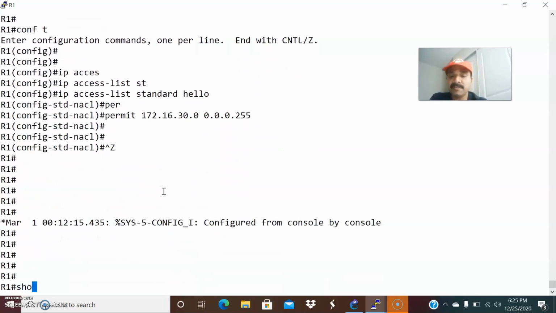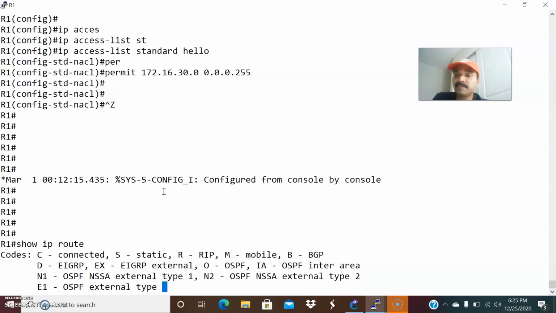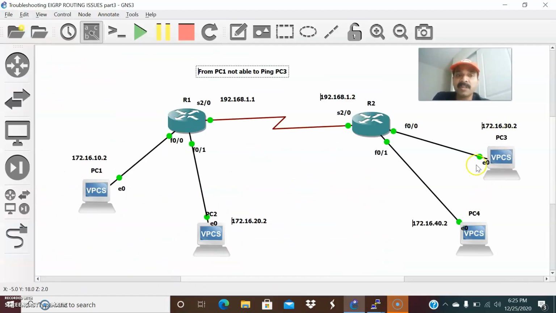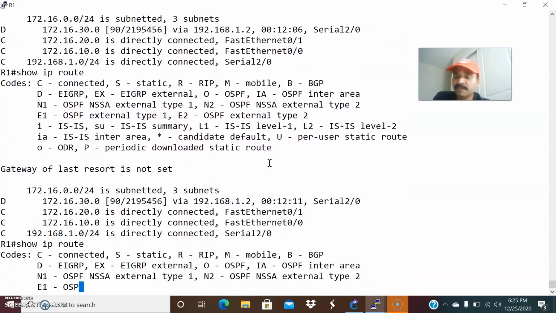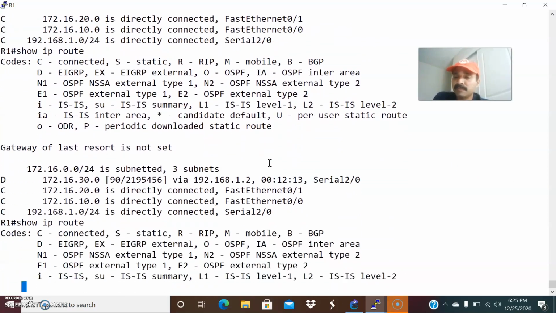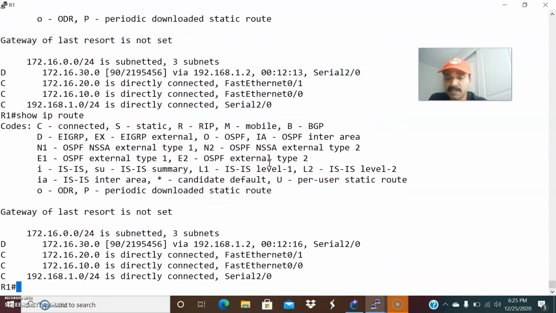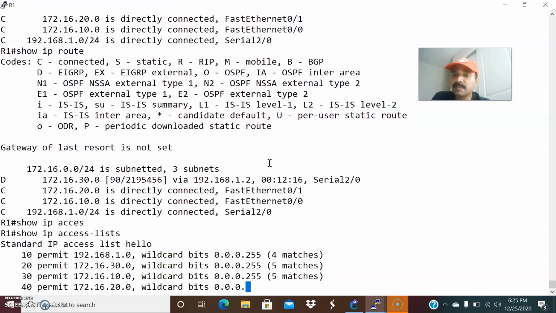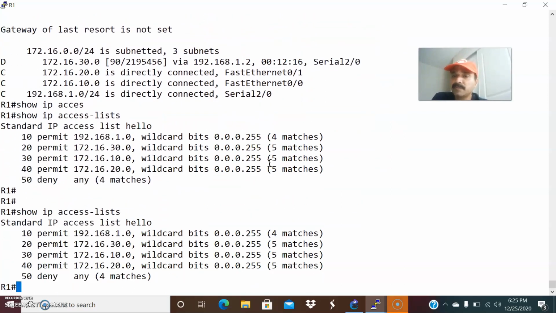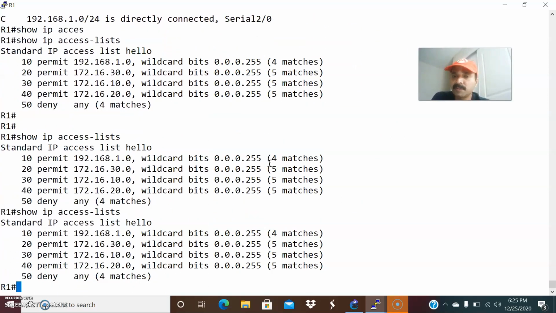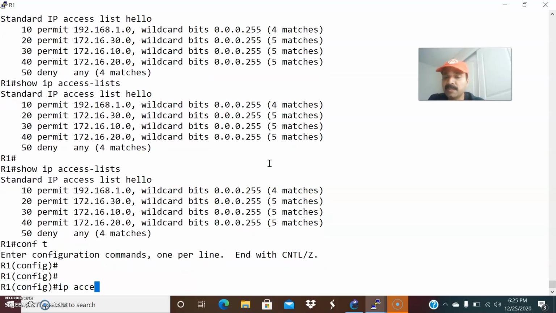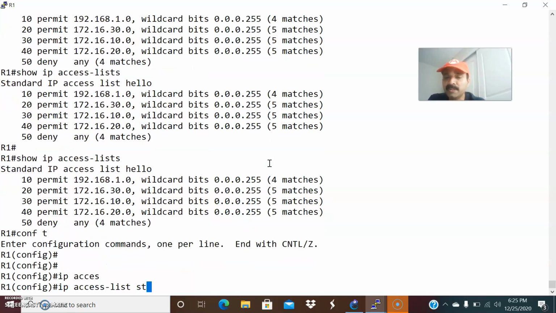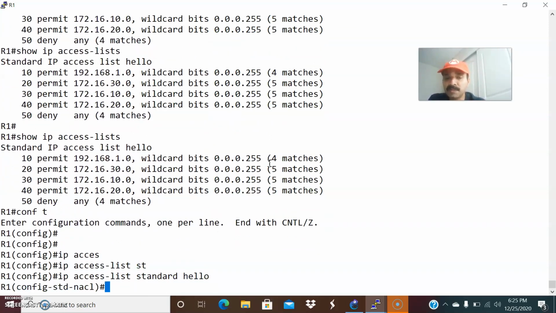Now let us check the IP routing table. We are able to see the subnet 40, right? Let us check this, and also let us check the access list. Show IP access list. So what we can do, let us remove the deny statement. The IP access list is still not allowing, right? So IP access list standard hello. Let us check the deny. Let us remove the deny any.